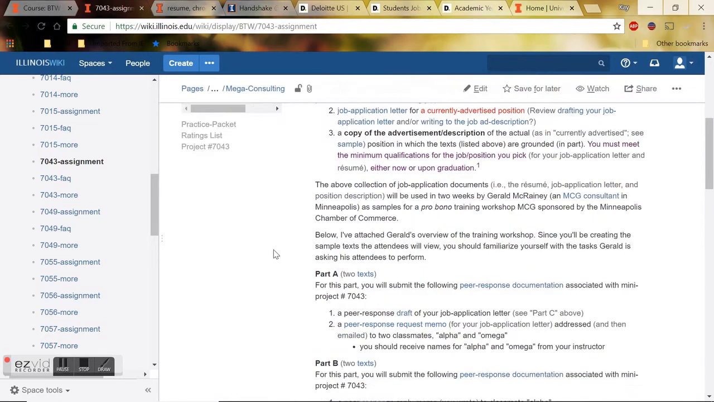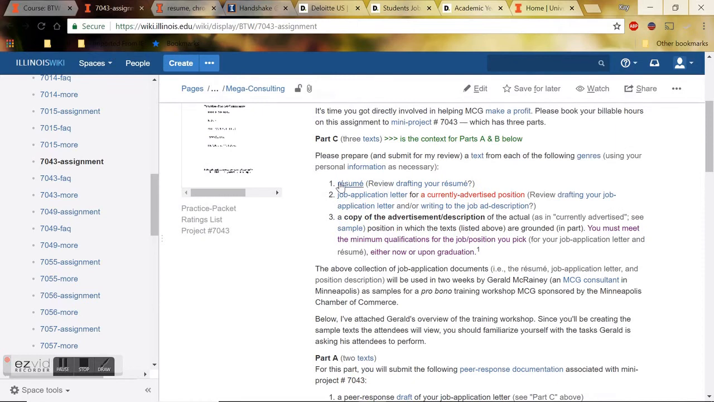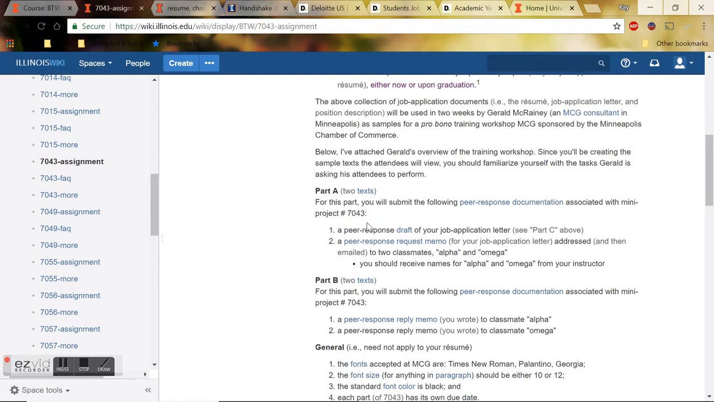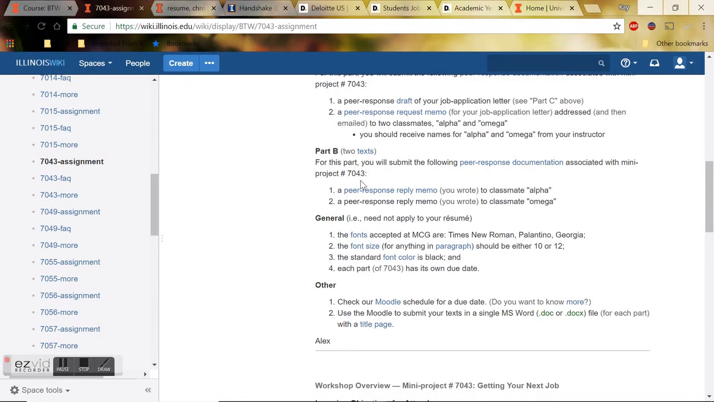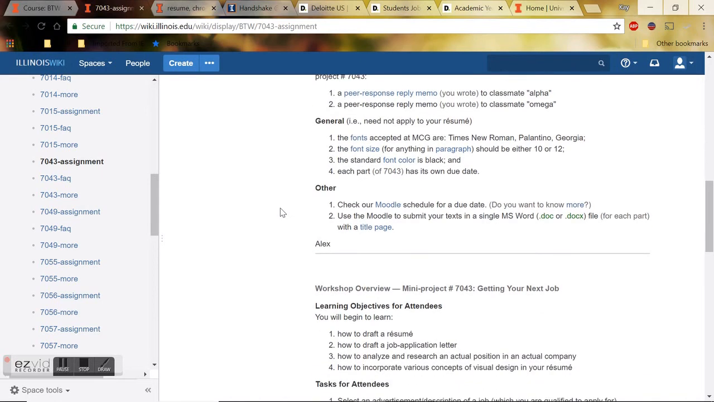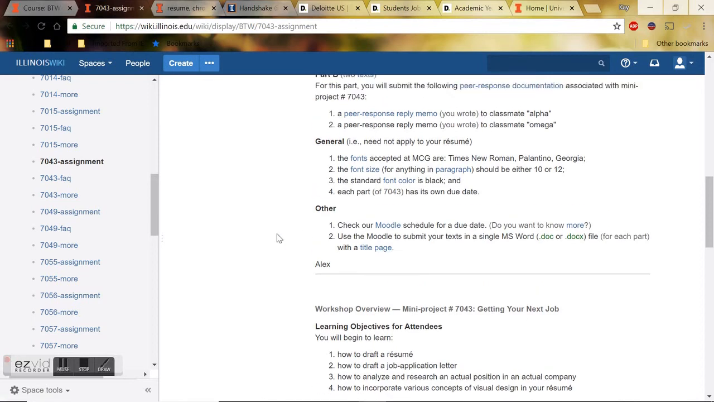For each of these parts, you should put all of it into one Word document. So Part C, you would have your resume, job application letter, and a copy of the advertisement in one Word document. And then Part A, when you submit that, you should have your draft of your job application letter and your peer response request memo all in one document. And then when you submit Part B, you should have both peer response reply memos that you wrote in one Word document that you'll submit for Part B. Okay? So that's basically it. Make sure that you include a title page for each part, just like we've been doing.